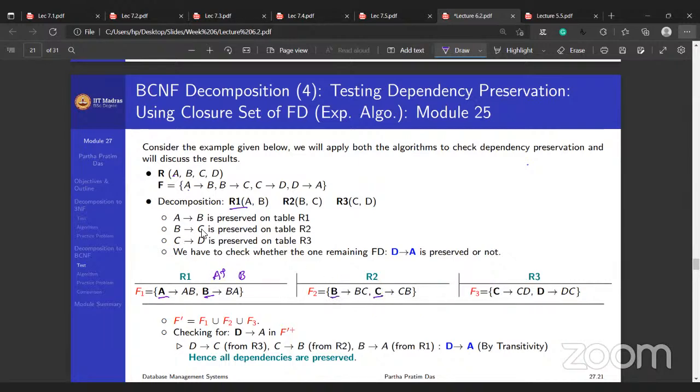Then you have to see which dependencies are directly preserved. A determines B is directly preserved, B determines C is directly preserved, C determines D is also directly preserved, but D determines A is not directly preserved. So you have to take the closure with the help of these sub-table functional dependencies. D determines C, then from C determines B, and from B determines A. So D determines A is also preserved. That's the simple method. That's it.